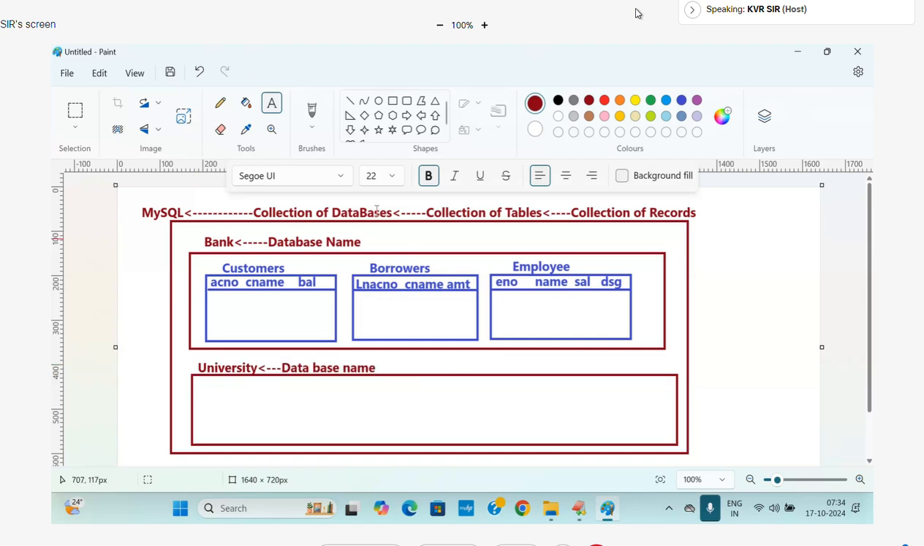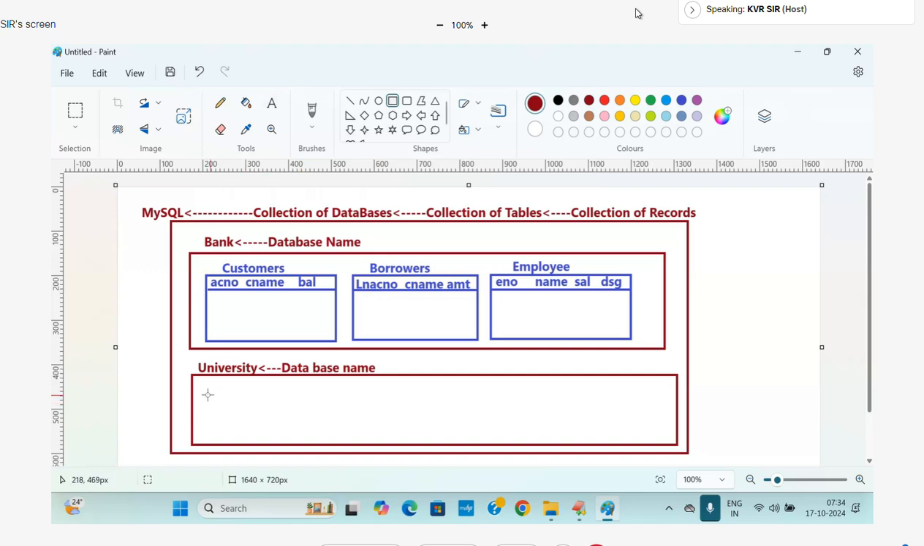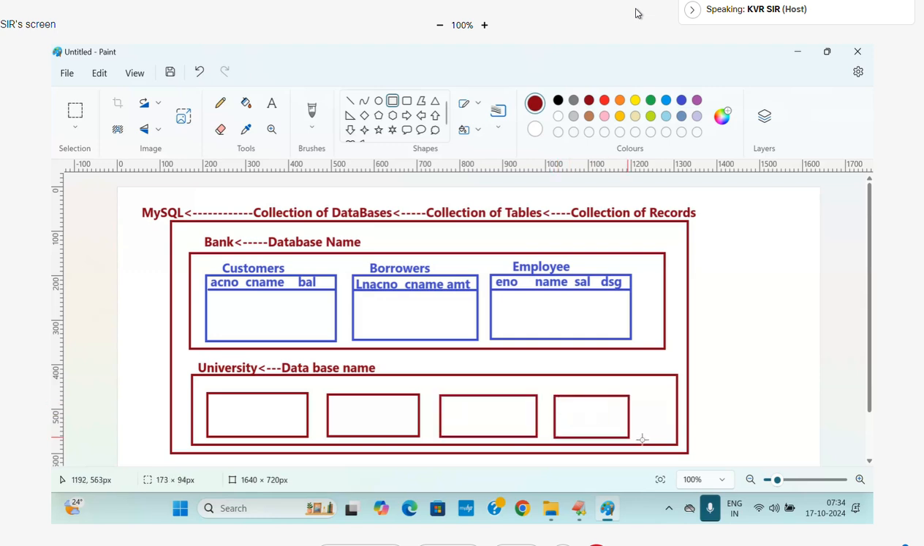Under the database, what is there? Under university, a colleges list will be there, then a departmental list, employee details, teaching staff details, and non-teaching staff details will be there. They are all called what? Tables. Are you able to follow? Tell me, students, bank and university are called databases, and customers, borrowers, employees, all those things are known as what? Tables.